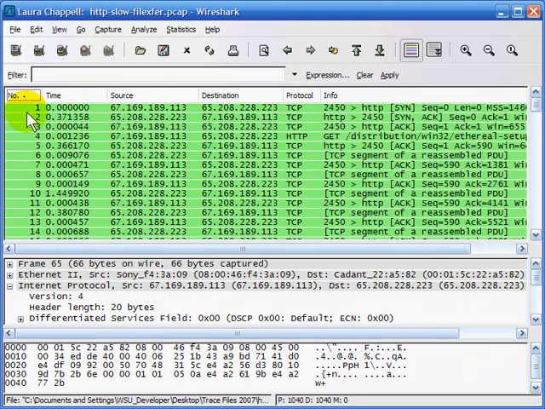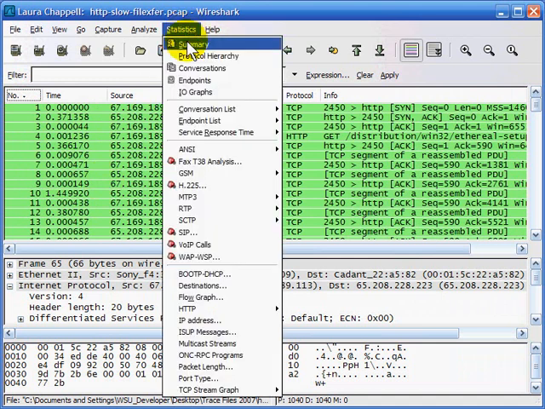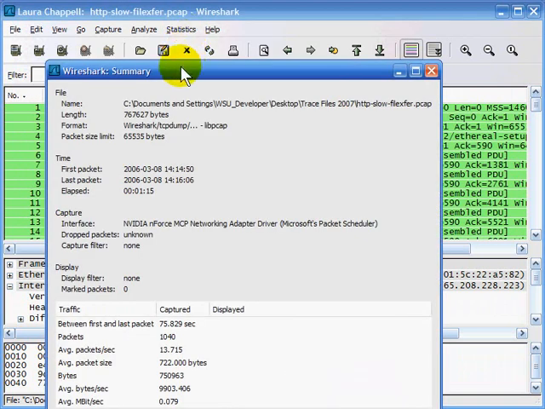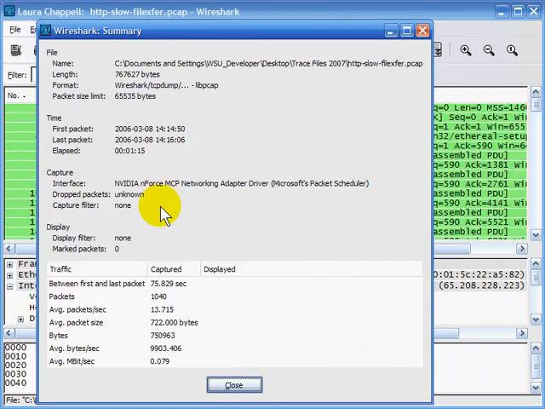Now we want to know how long it took to download that entire file. I'm going to go back to sorting the number column because I like to keep it in order, and I'll select Statistics, Summary. The summary information tells me the time between the first and last packet in that trace is 75.829 seconds to download that file. Total number of packets, 1,040.